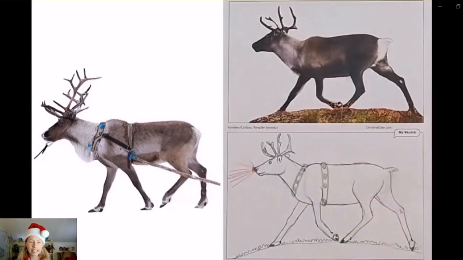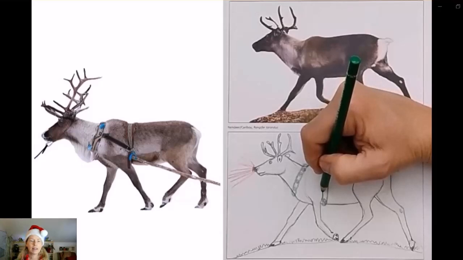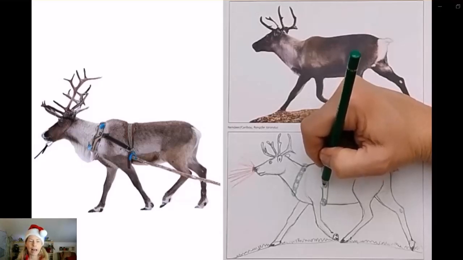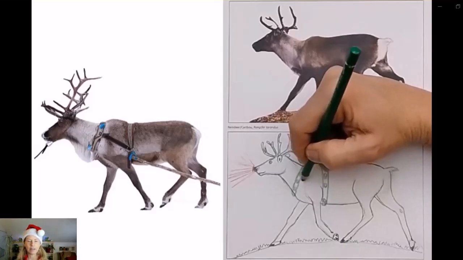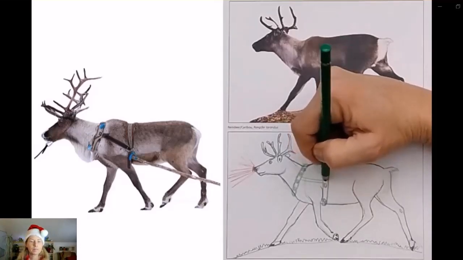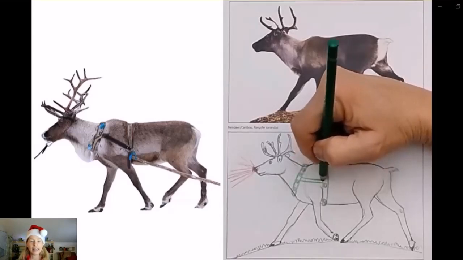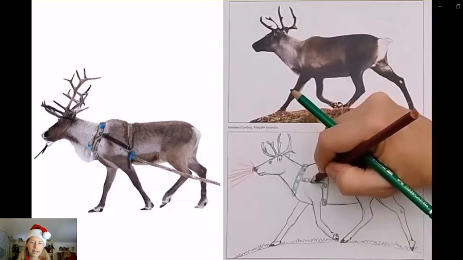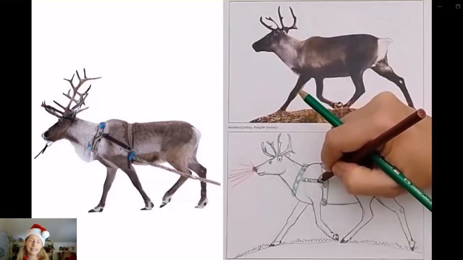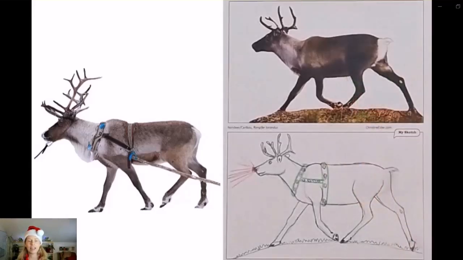Now we're going to have to connect these two harnesses so they're stronger. So there's that horizontal line that is another leather strap that is connecting the harness that goes around the neck to the harness that goes around the belly. And we're going to do it above where the elbow is, because we don't want to get in the way of Rudolph's elbow, so that he can run better and fly, of course. And then again, a few more circles for my red jingle bells.